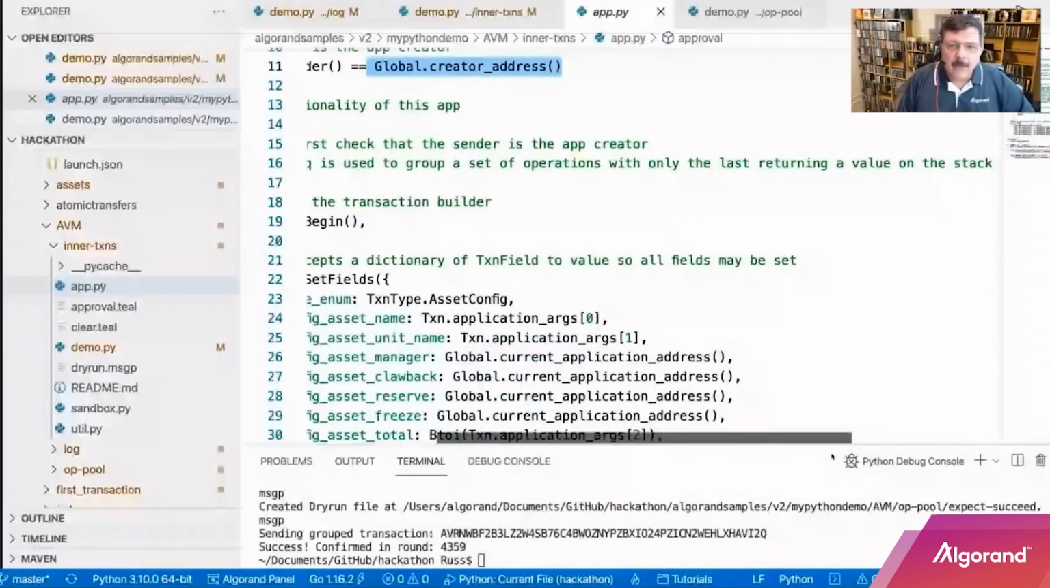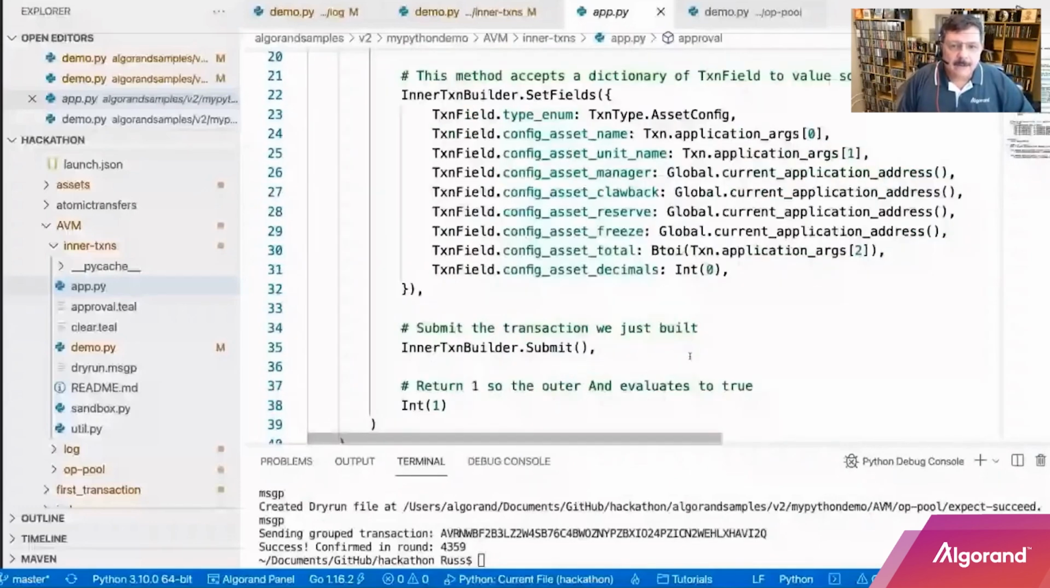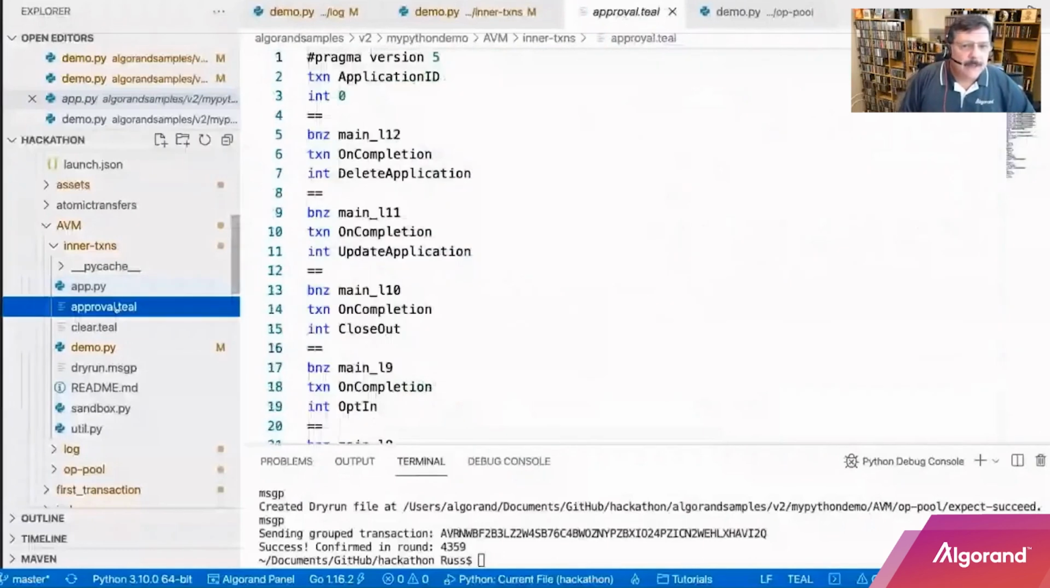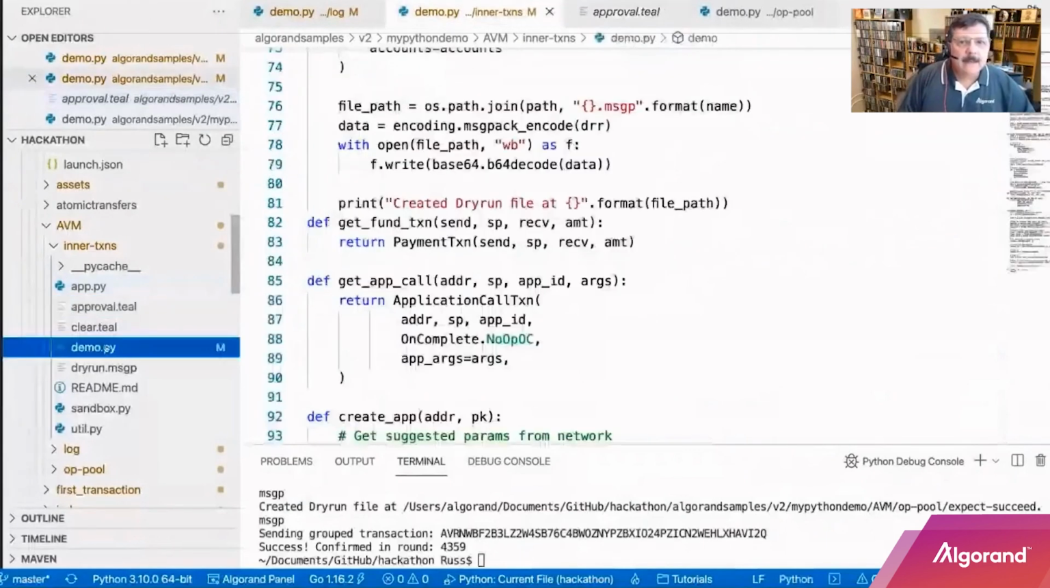And then you go ahead and start building with the transaction builder right here with the begin. There we're going to go ahead and set our fields, and then we're going to go ahead and submit it. And then there you go with the approval TEAL that gets generated. Okay, so now let's go back over to the code. And let's go ahead and run this inner transaction demo. Now, this is all in Python.